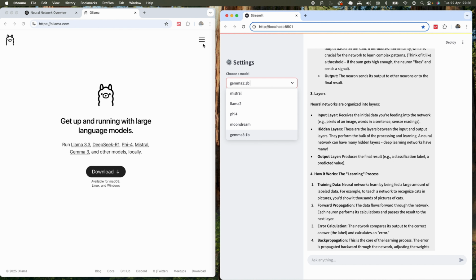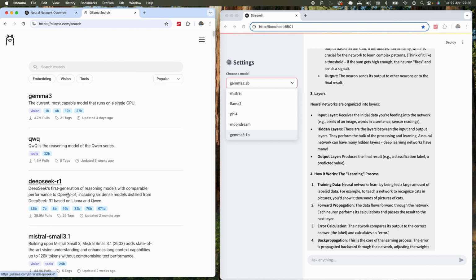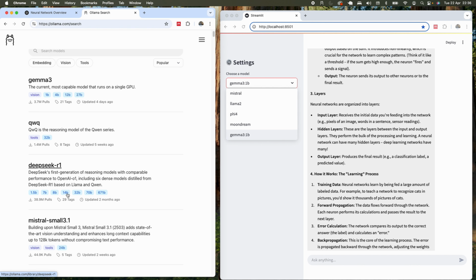But the fact that you can run language models locally does not mean that you can run any model just easily, because some of them actually require lots and lots of resources. So if you go to models, you can see all the models available and some of the details about these models. For instance, this has a 1 billion parameter version, 4 billion, 12 billion, and 27 billion.